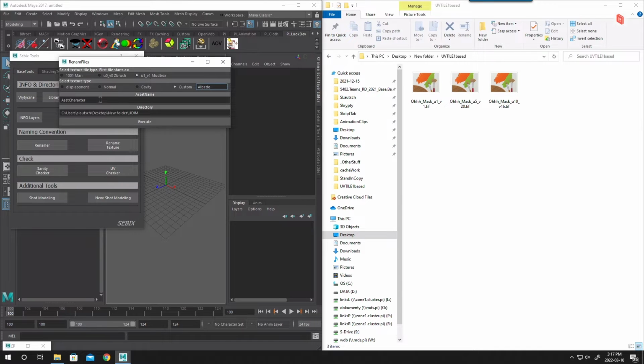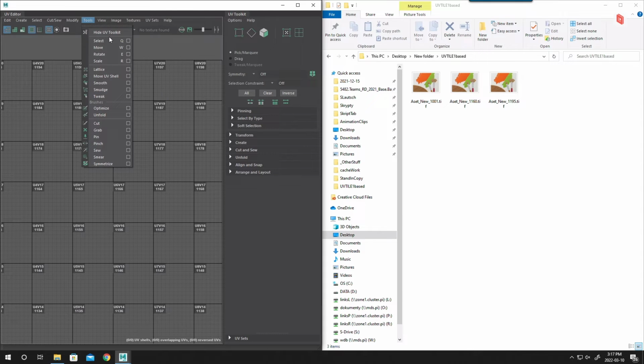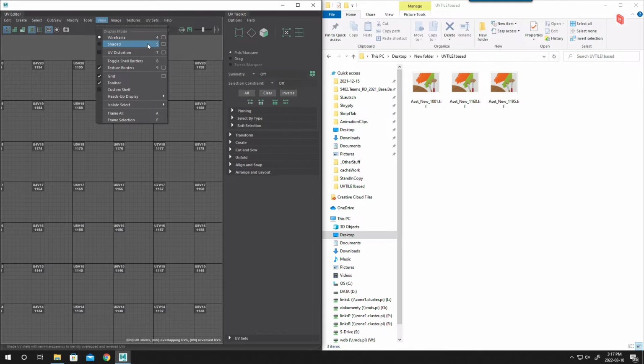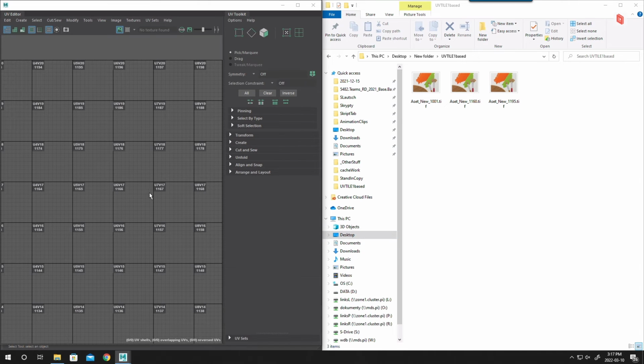So I'm gonna go to this one and change the folder placement. I'm not gonna focus on that today, just to make sure that it's right. So here's the rename, and now I'm gonna check the UVs. I changed the grid settings to expand it.